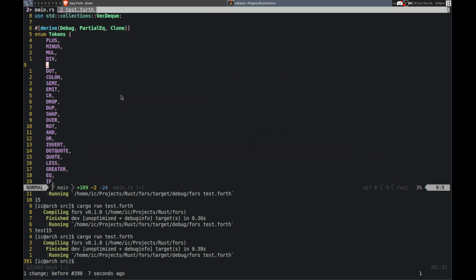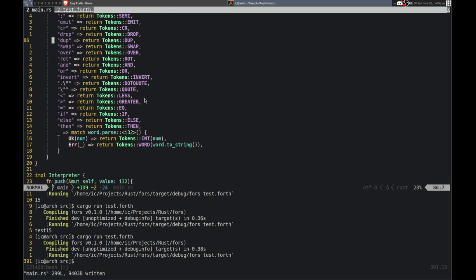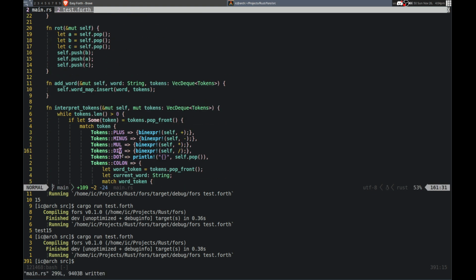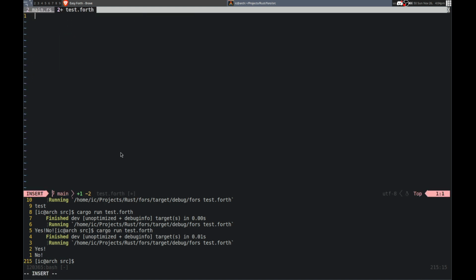Div. Whoops. Did not mean to do that. Let's see, where were we at? Div. Mod. And I think we can just do something like that. So let me actually try that. So if I just do, let's see, 9 mod 3 and print it out.